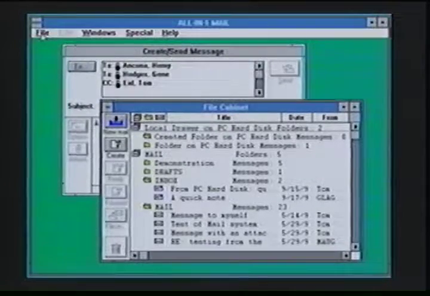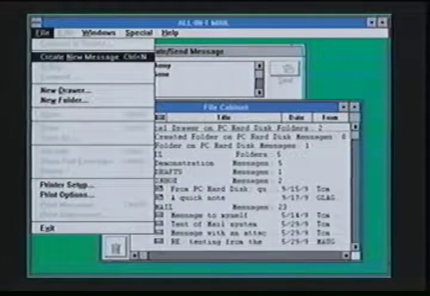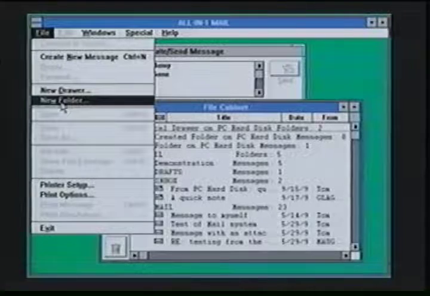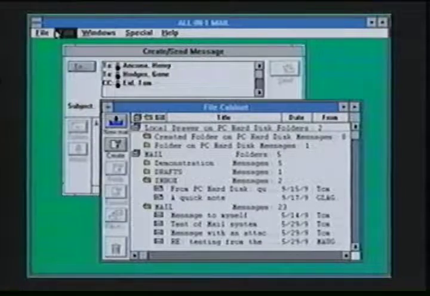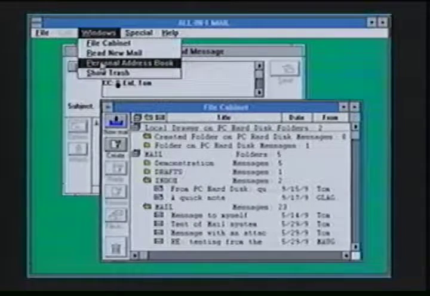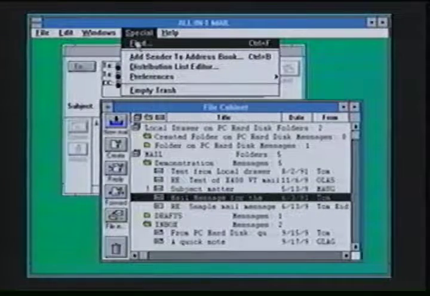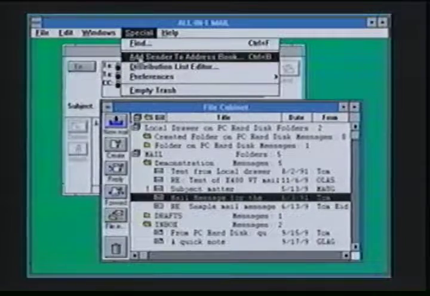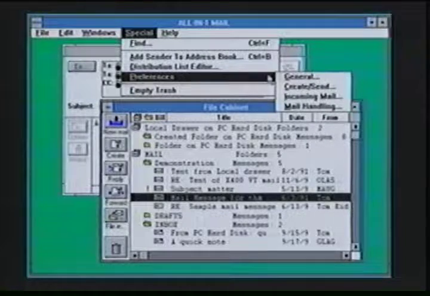Since it is a Microsoft Windows application, we support the pull-down menu option style for creating new messages, creating new drawers, new folders, printing messages, editing messages, working directly with the file cabinet for reading new mail or the personal address book or the trash can. I can then also quickly find messages, add new people to the address book, work with my distribution list or set up any preferences I have concerning my system setup.